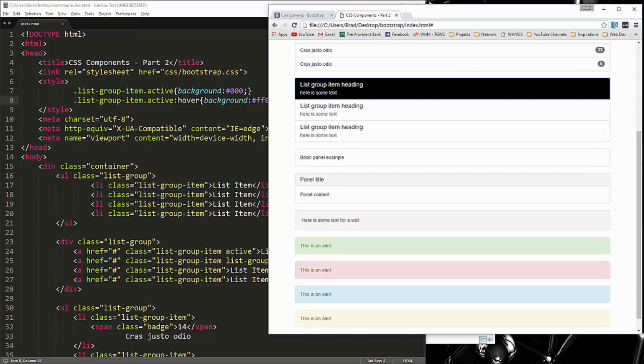Okay, so that's going to be it for our CSS components. In the next video, we're going to get into a really important aspect of Bootstrap, and that is the grid system.